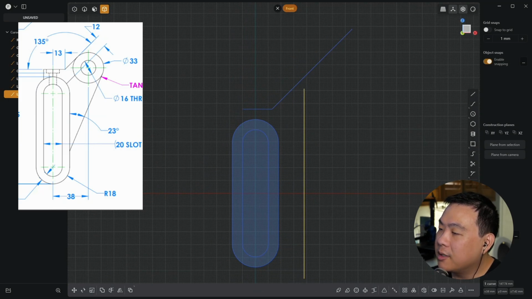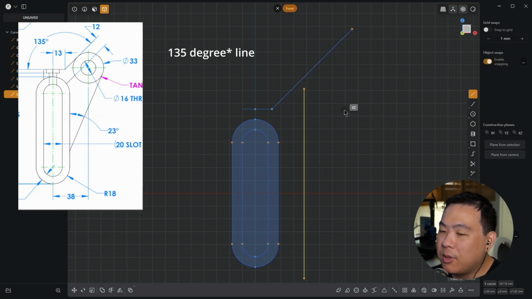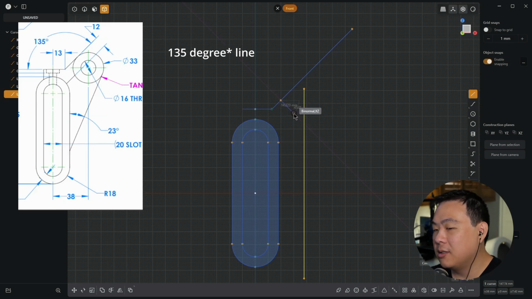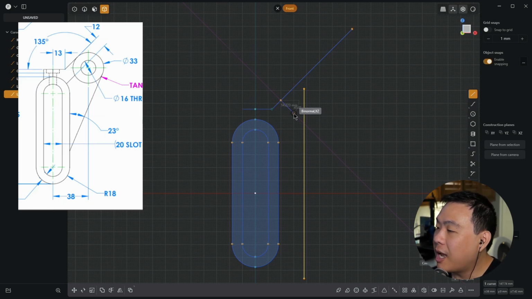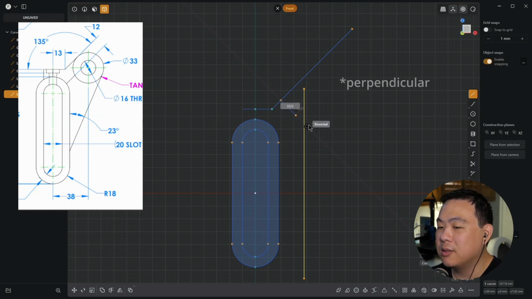Now, the other thing is that this circle must be tangent to this 135 degree line. So what that means is that we need to draw another line that is perpendicular to this 135 degree line that represents the radius of that circle. The diameter of the circle is 33, so that means that the length of this line must be 33 divided by 2. And here, this pink edge represents the line that's parallel to the line that I'm drawing off of. And again, this is binormal.